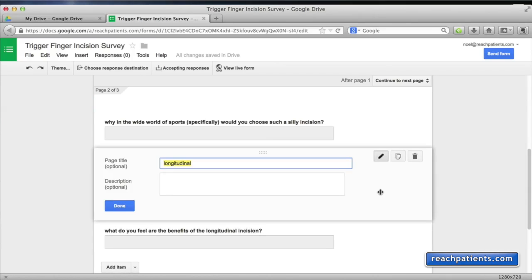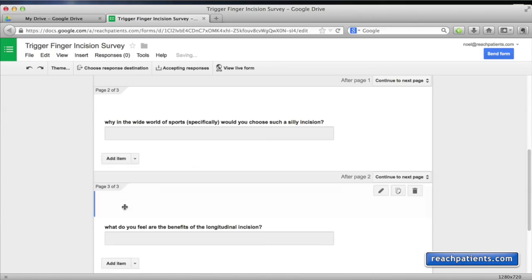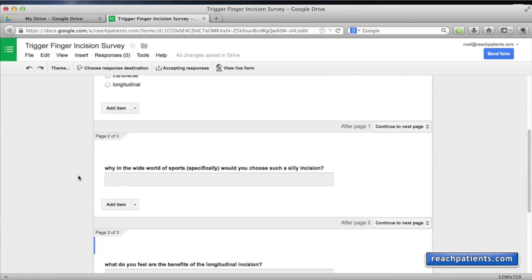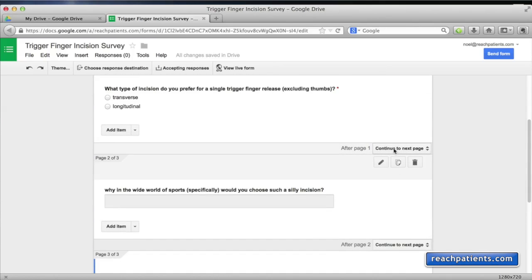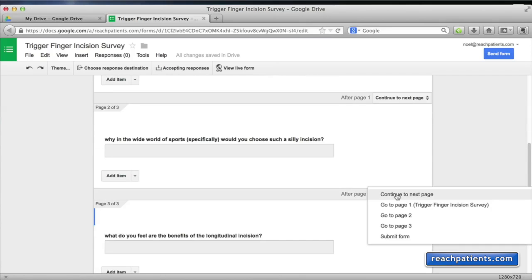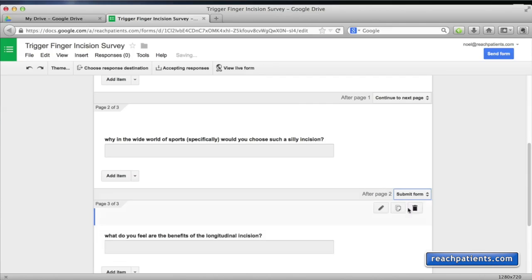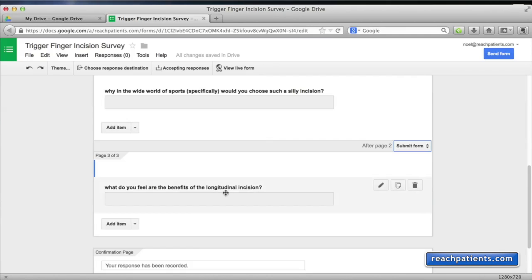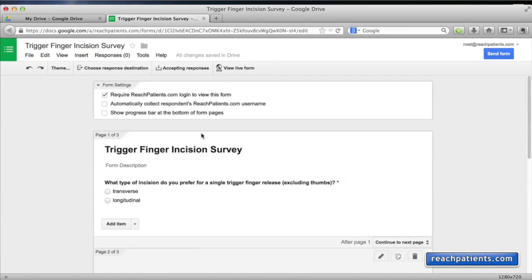And now here it says after page 1, continue to the next page, and after page 2, continue to the next page. What I'm going to do is make sure the page 2 next step says submit form, because this will be the final question for that person. Okay, so this is the basic structure of the form, and I'm going to have a look at the way the form looks to the person who clicks on it by clicking up here on View Live Form.